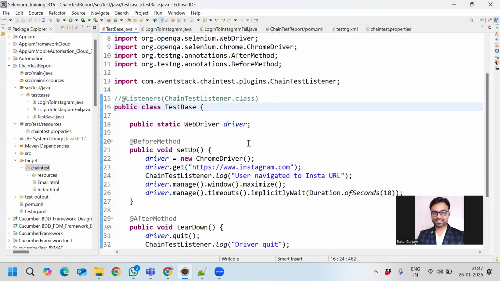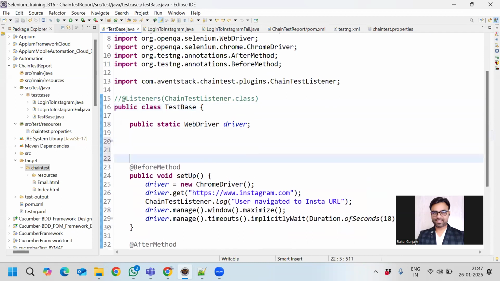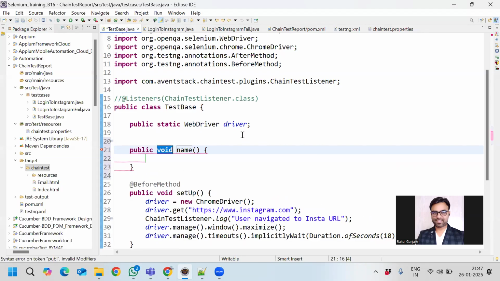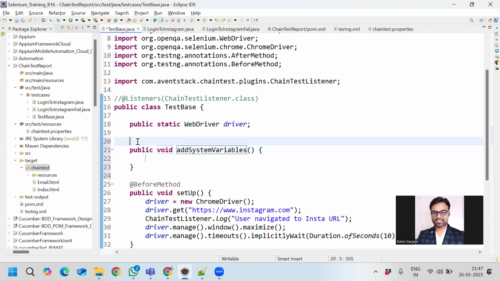So in my base class, what I can do is add one more method there. Because this is a one time implementation, I'll add a public method and add some, what we can say, system variables. All right, add some system variables.